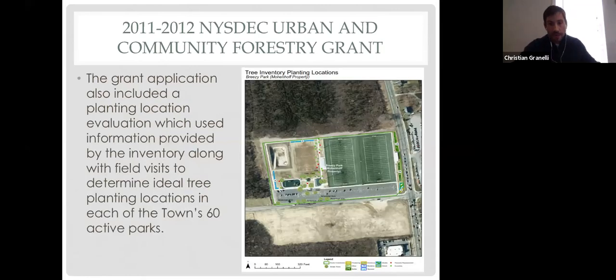So as part of that grant application, we also included what we call the planting location evaluation. So we took the information from that inventory, where trees were located. We went out to parks for site visits. We used aerials, and this helped us to determine appropriate planting locations for trees.